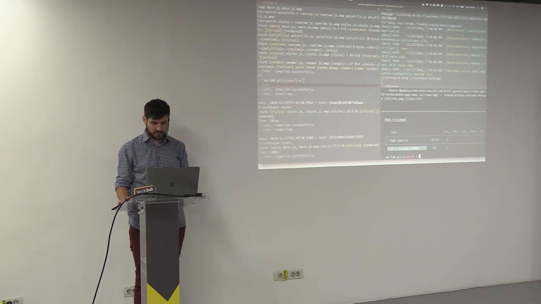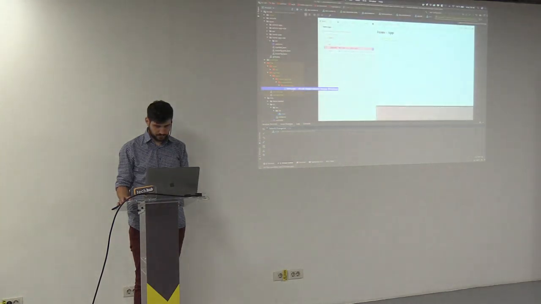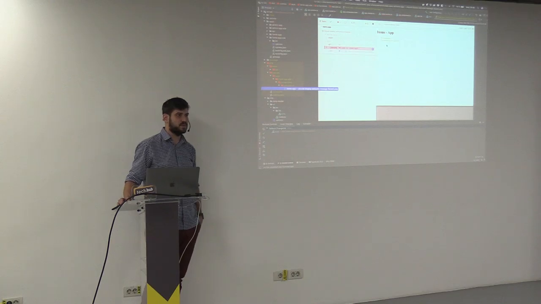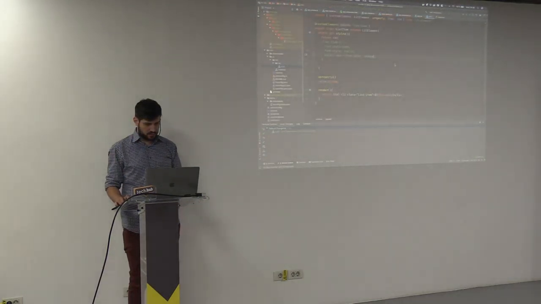I also get a failed PNG, which is located somewhere, I think here, apps, Cypress apps, there you go. So I have a screenshot here, so I can see the screenshot, what happened. I can also do video recording for tests and everything else. So that's about it.